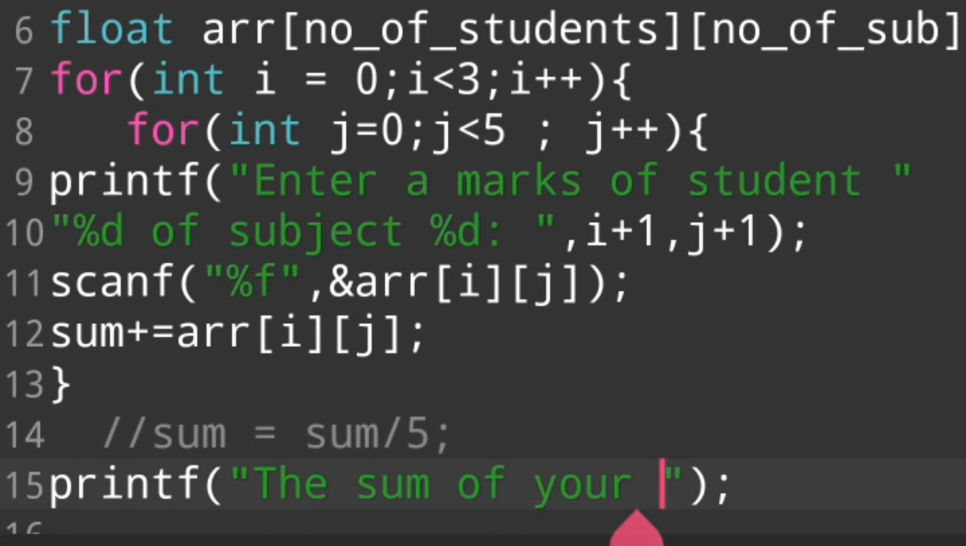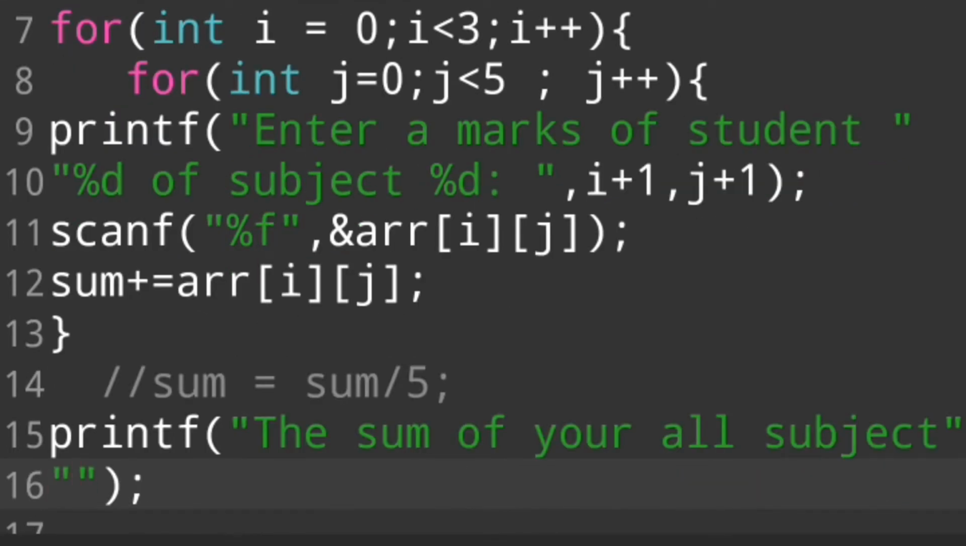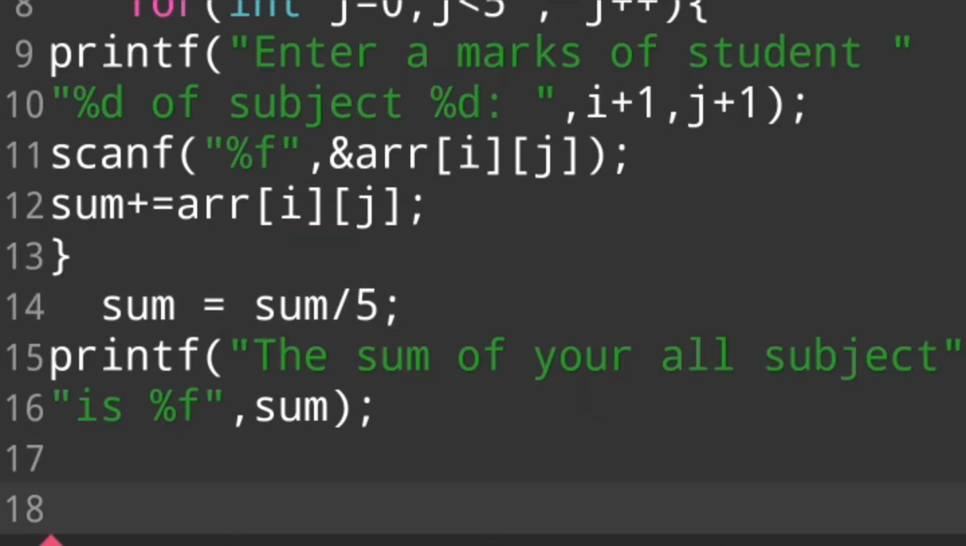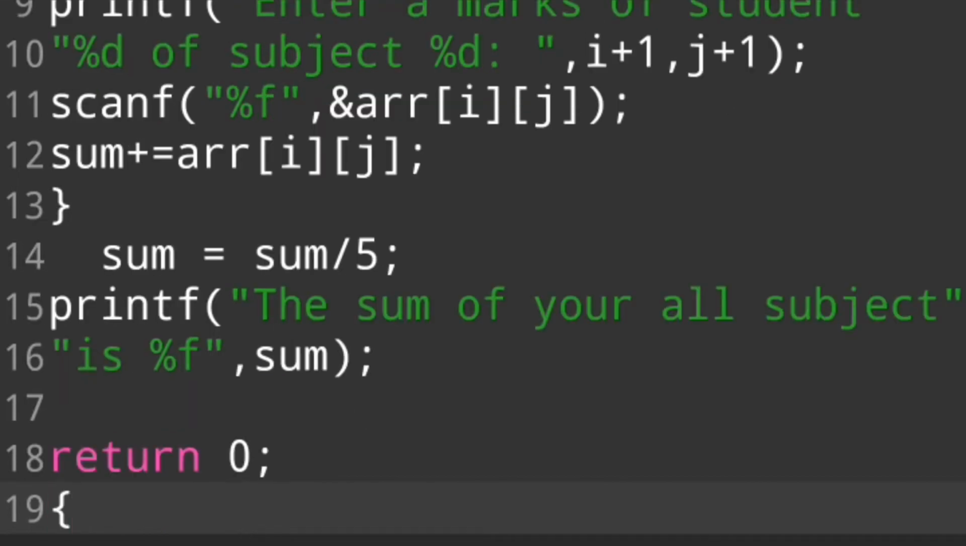The sum of all your subjects is %f, comma sum. I want to write in this area return 0, which tells the operating system execution has successfully finished.